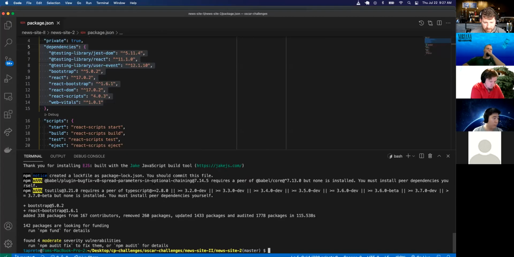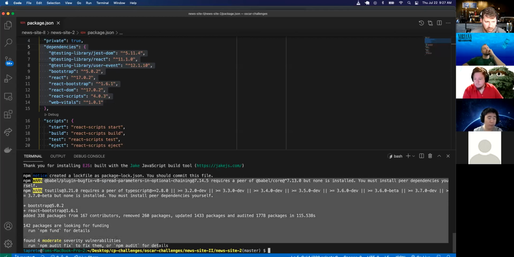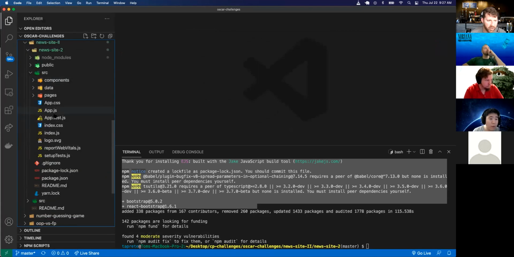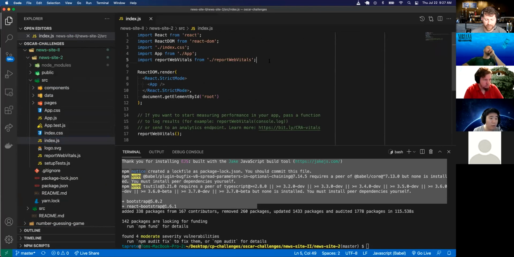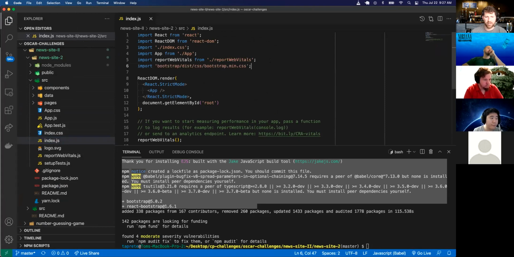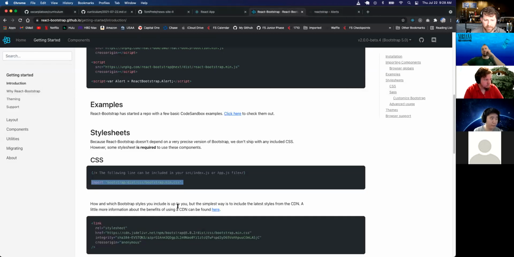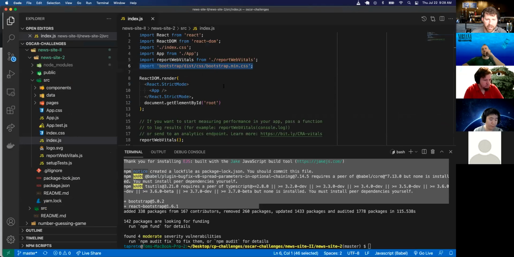Notice here, it's all done installing. And now I have React Bootstrap and Bootstrap installed in our package.json file. Inside of our index.js at the very top, I'm going to import this Bootstrap CSS link. And that's all I need to do for right now.